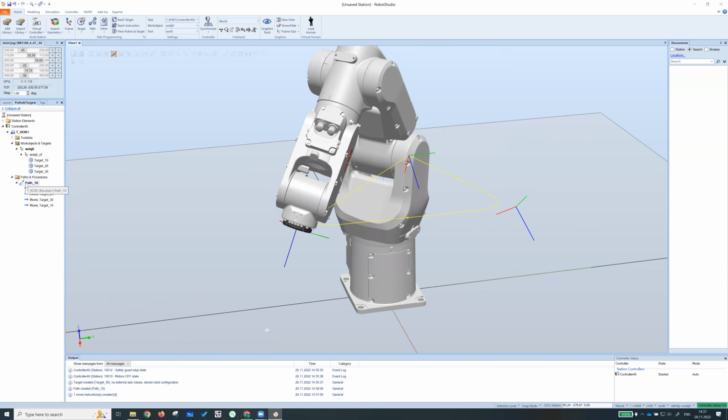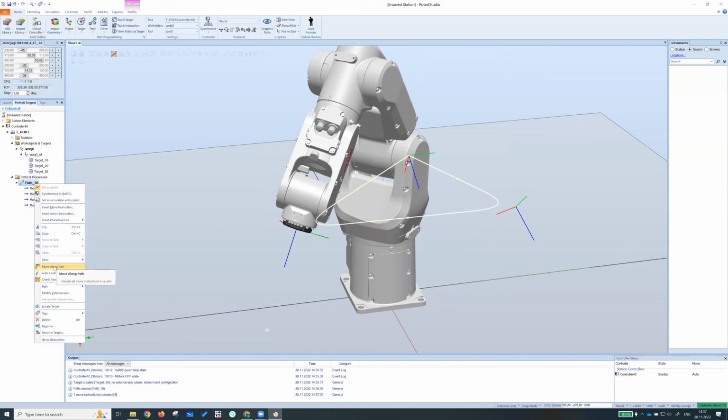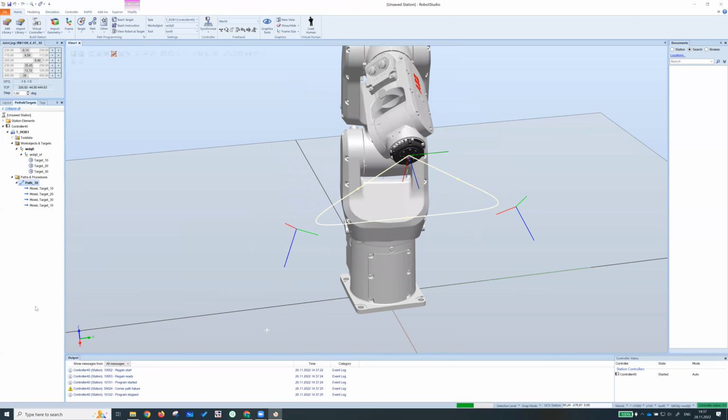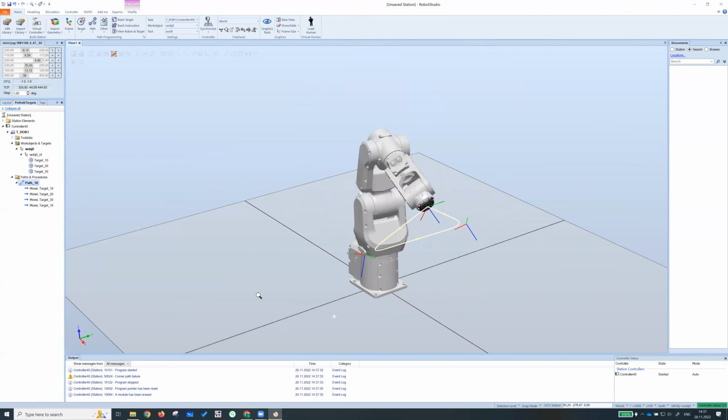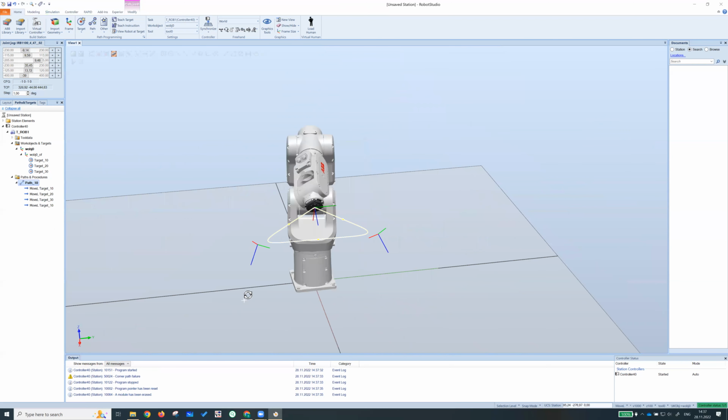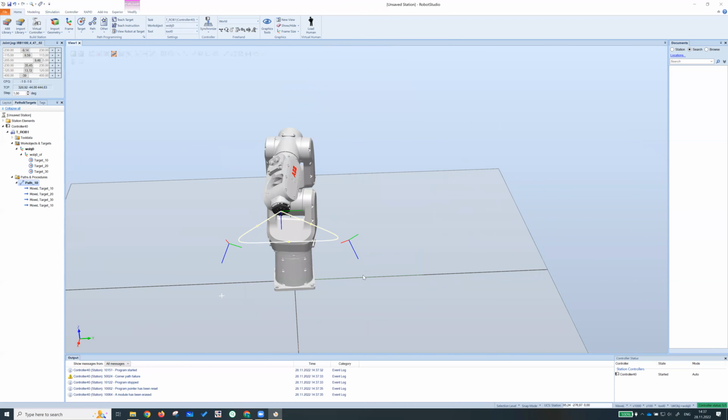I can check how the robot moves along this path. Right click on path 10 and select move along path. Okay, that's how it works. Try again. 10, 20, 30, 10. Okay, that's how it works. So you should make yourself 1 or 2 paths and see you in the next video. Bye.